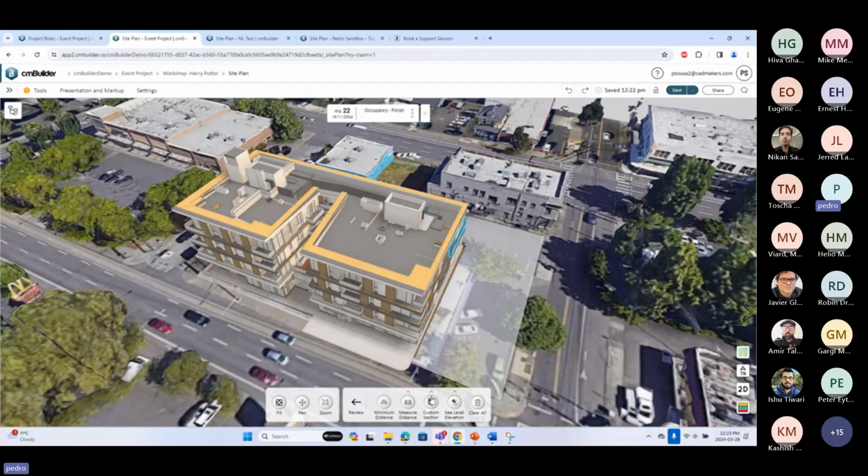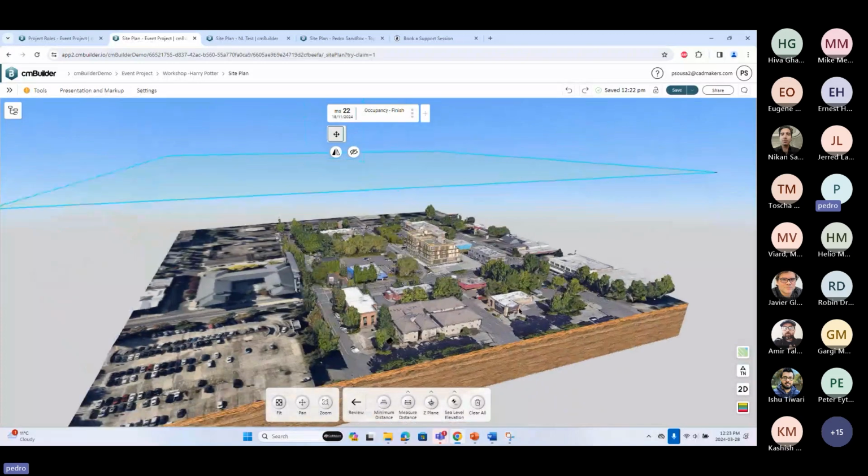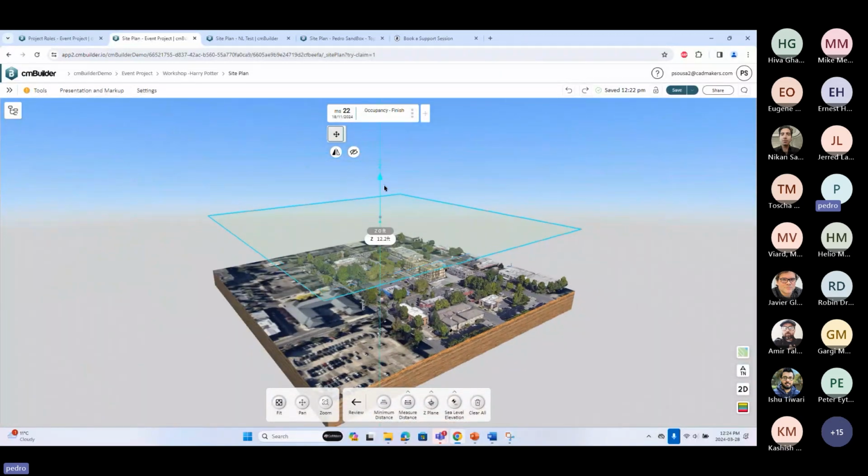Another way to do this sectioning is by expanding this, and then you can see the already predefined planes. Usually we use a lot of the Z plane, but when you click on that, you're going to see your Z plane over there, and you have the ability to move this up and down, right?